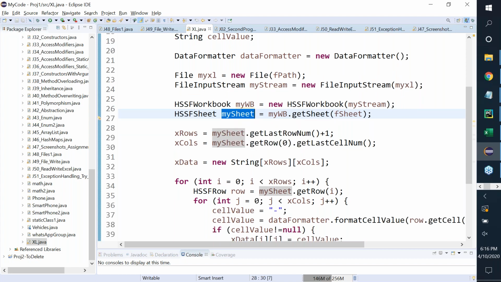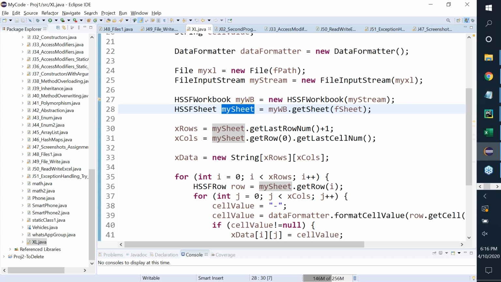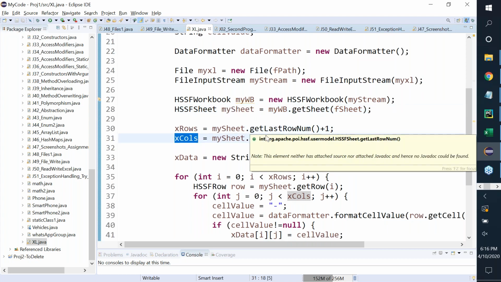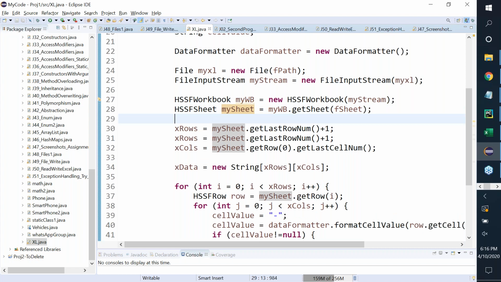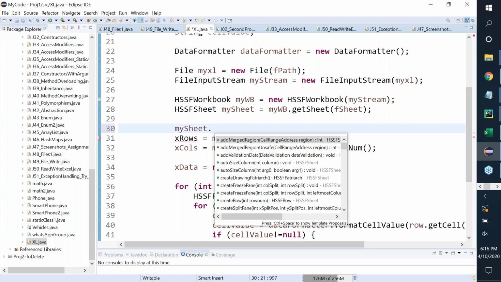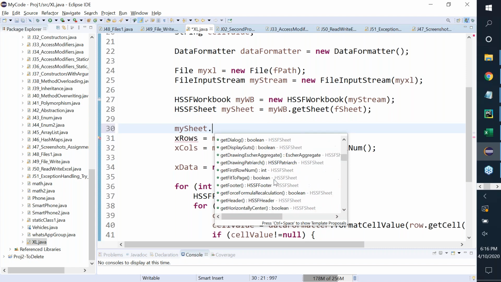So I get the number of rows from it. I get the number of columns from it using get last row number and get row. See, this get last row num and get row. Okay, team, listen to me very carefully. These are methods that are present in the HSSF sheet or its parent class. So when I say my sheet dot, automatically I will see whatever methods I can perform on that. And if there are any arguments, I can get that data also.